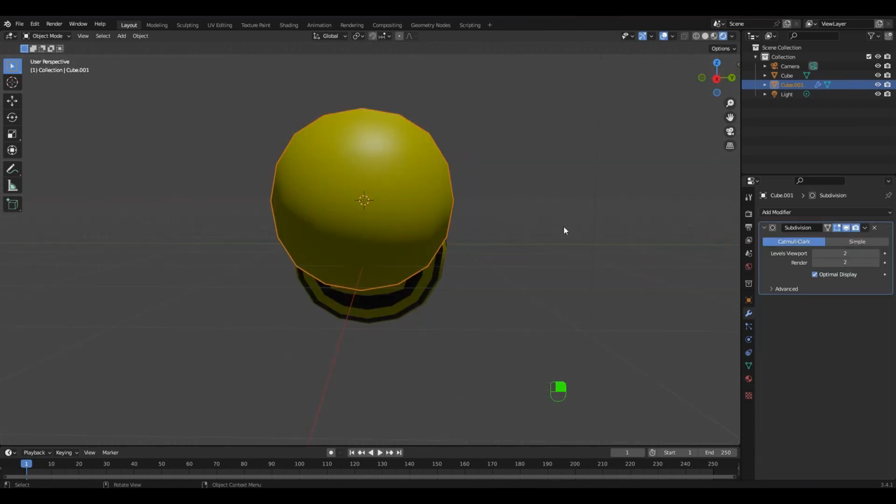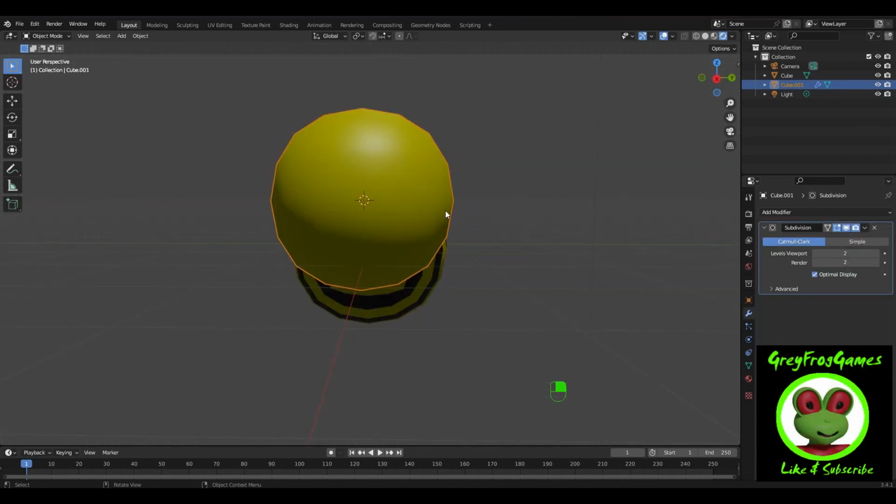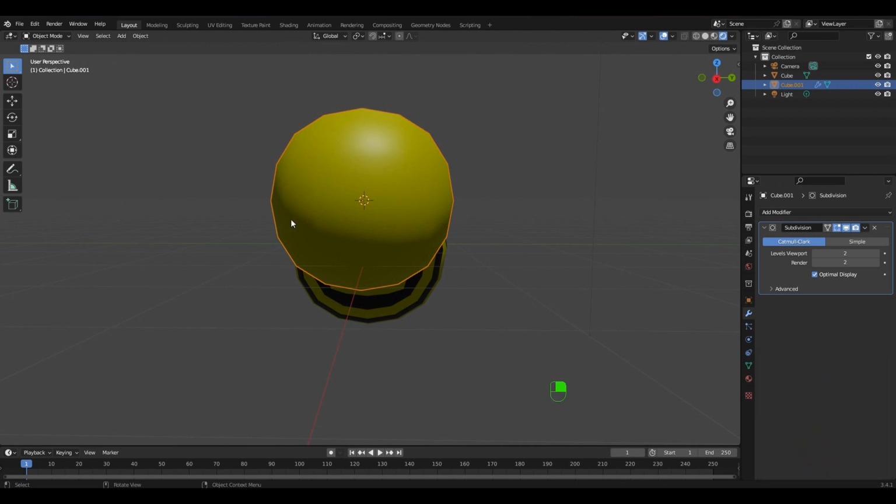Before we start modeling the face, we want to add a mirror modifier. And before we add the mirror modifier, we want to apply this subdivision surface. So apply that.